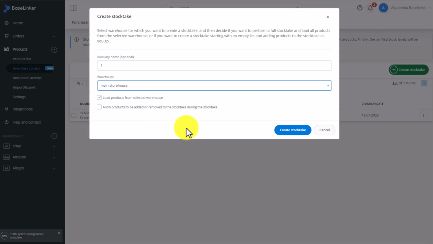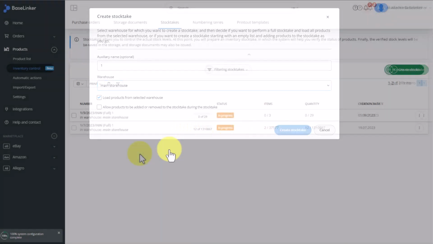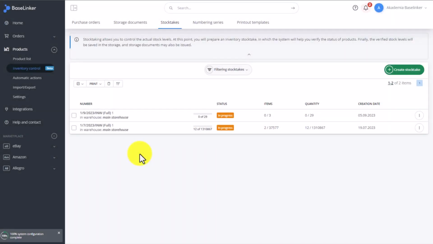Do we want to allow items to be added or removed from the stock take during the stock take? We can select this, but we don't have to. We click on Create Stock Take. Once a stock take is added, its status is set to In Progress.